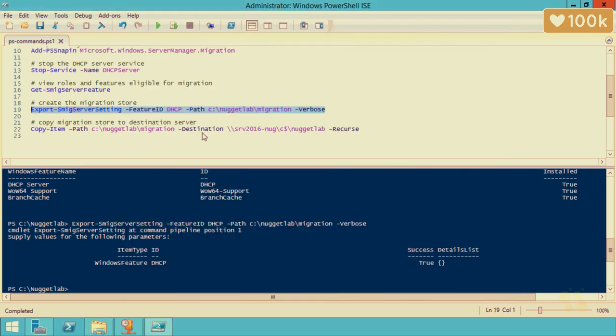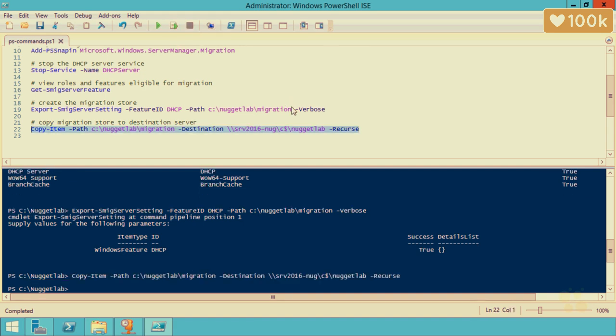So the last thing we need to do then is take that file or that directory and send it over to our destination machine. So that's what this last line of code will do. It'll just copy that directory over to the Nugget Lab directory back on our Server 2016 NUG machine. So I'm going to go ahead and execute that. It's done. And now the last thing we need to do is import that into our destination machine.